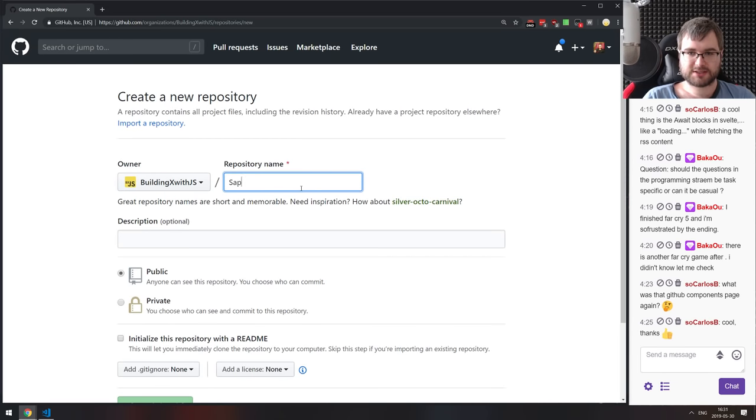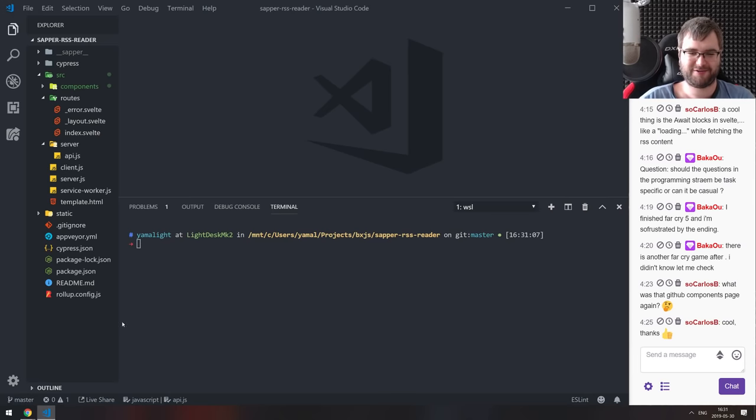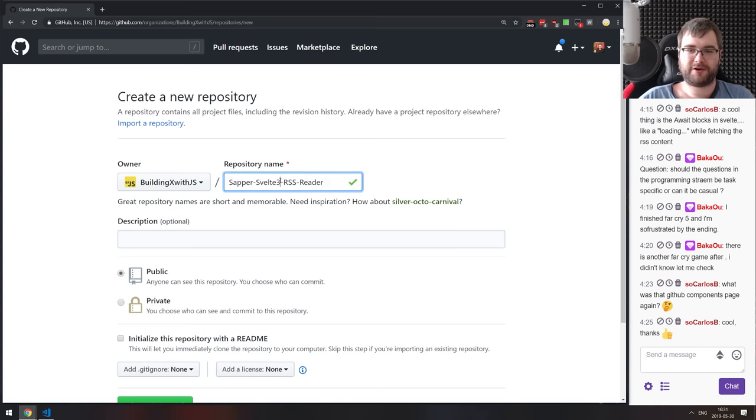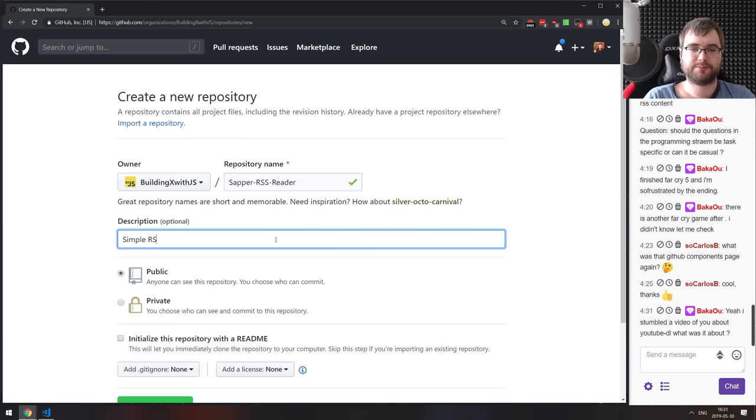Right, let me see. Sapper, Svelte 3 RSS. That is the worst name ever. You know what? Let's just go with Sapper RSS reader. You know, I think that's descriptive enough, right? Simple RSS reader built with Svelte 3 and Sapper.